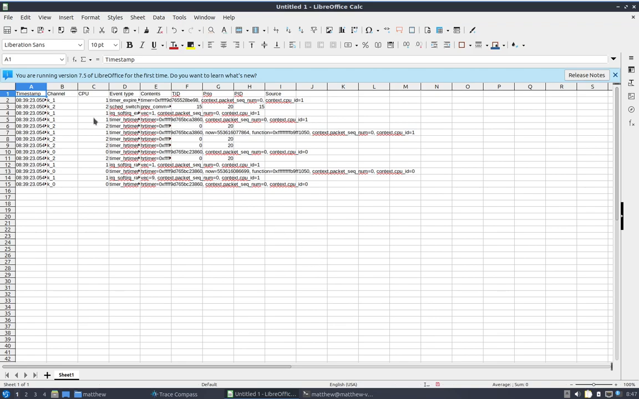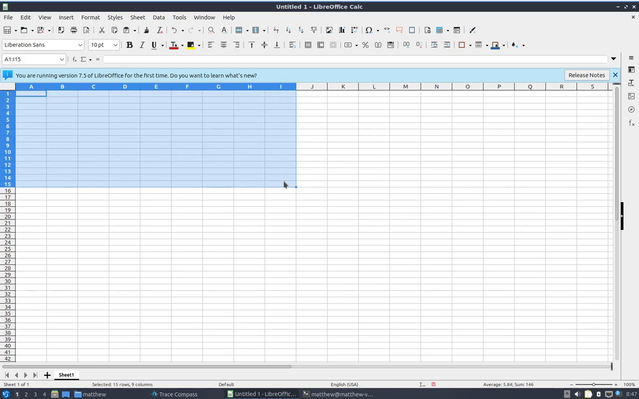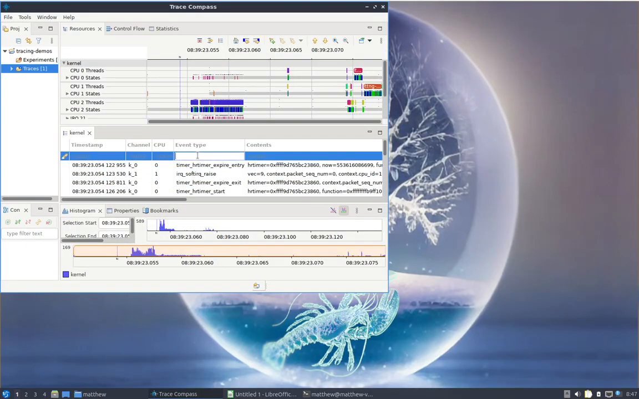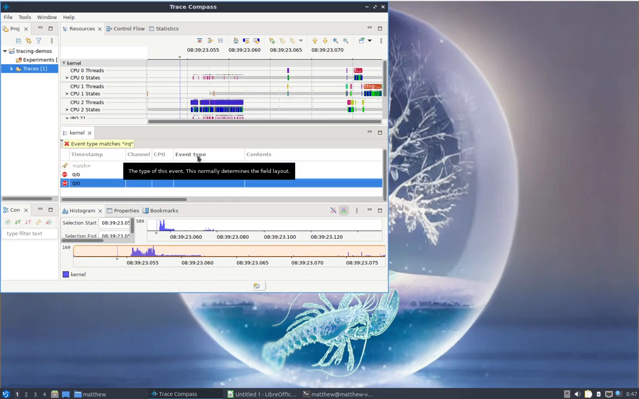But that maybe is not exactly what you want, so let's try something different. I'll first delete this row, this data. Now, let's try sorting, or filtering. I'm going to just filter for everything with IRQ.